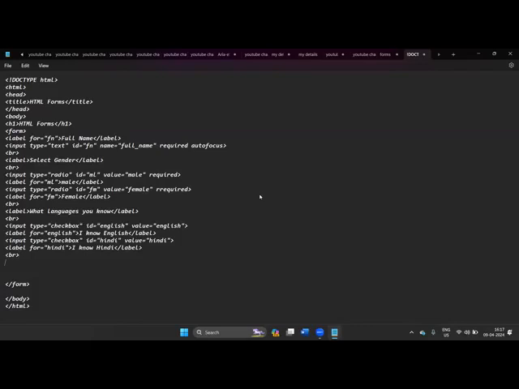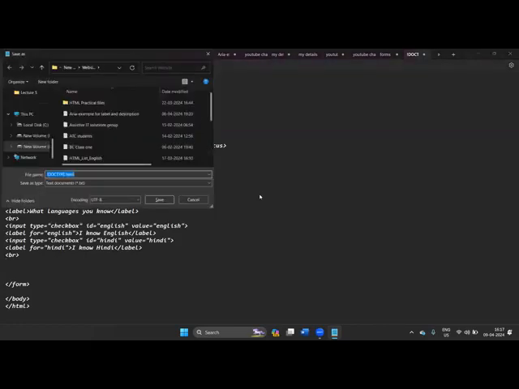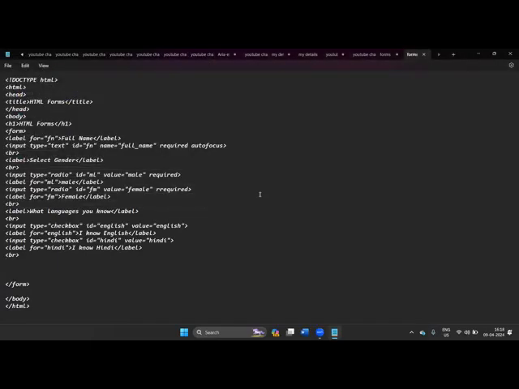First we will save this file. Otherwise, if anything happened to our system, this entire file will collapse. So I will save this file now. Control S, save as dialog, file name Forms_English.html. We need to give the extension as .html. Forms underscore English .html I have written.